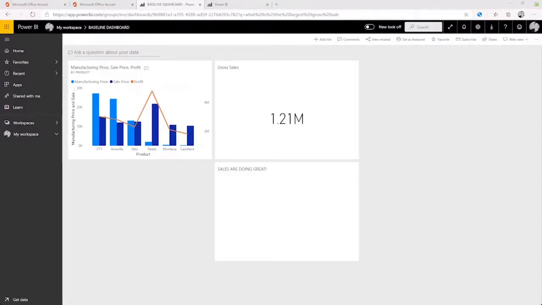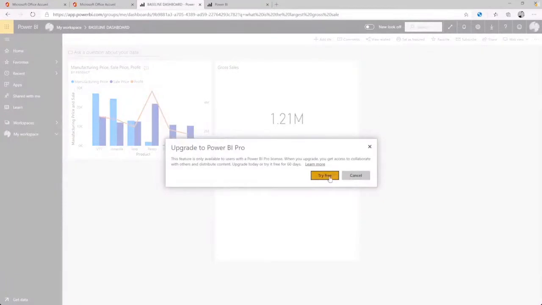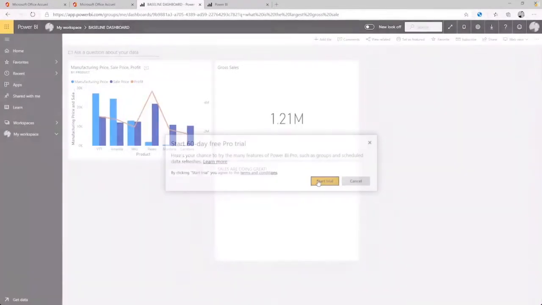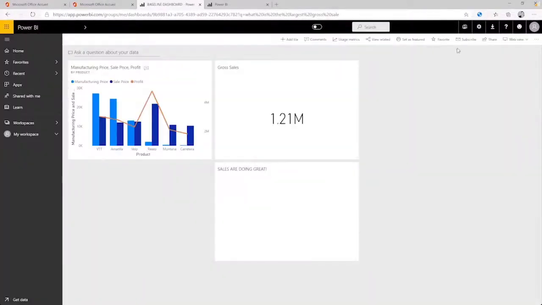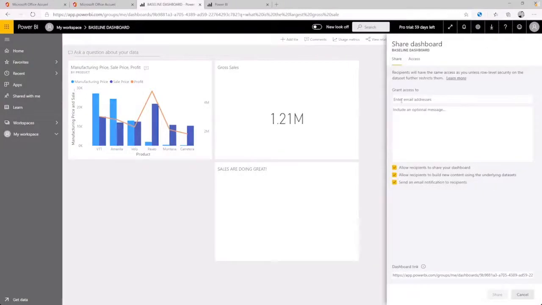So now it's time to share my dashboard. So what I can do is come here and use the share feature. And you would need a premium license to be able to do it. And now with the share feature, I can share with colleagues by email. So I can say my colleague Mikhail will have access to this dashboard. So it's automatically connected to Active Directory. And so those people can have access to this dashboard.